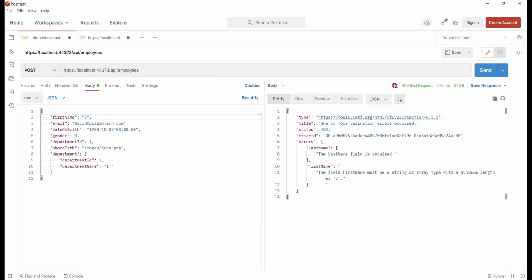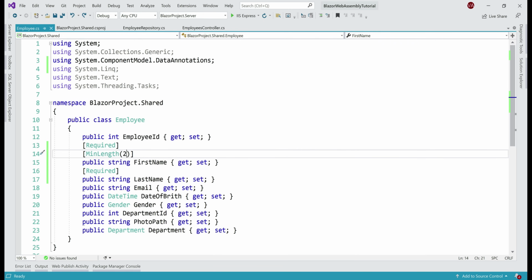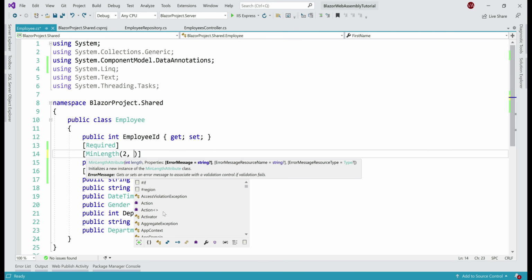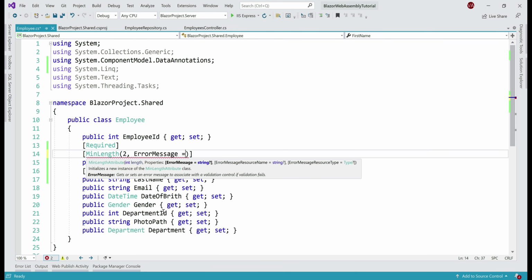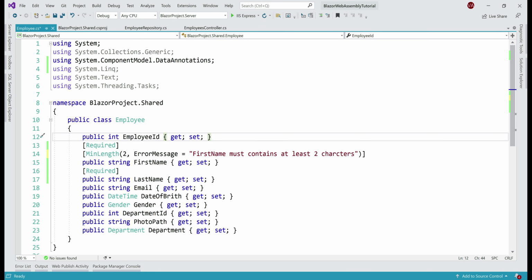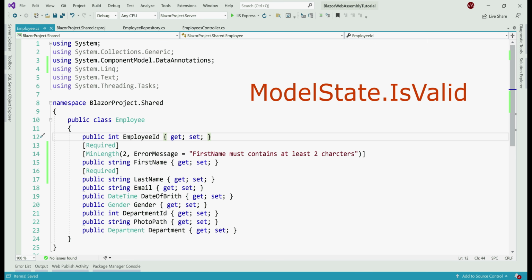Now, if you don't like these error messages, you can very easily change them using the error message property of the respective validation attribute. For example, I'm changing the min length validation error message to first name must contain at least 2 characters. Now, if it's an ASP.NET MVC web application that we are developing, then we explicitly check if model state has succeeded or failed by using modelState.isValid property.